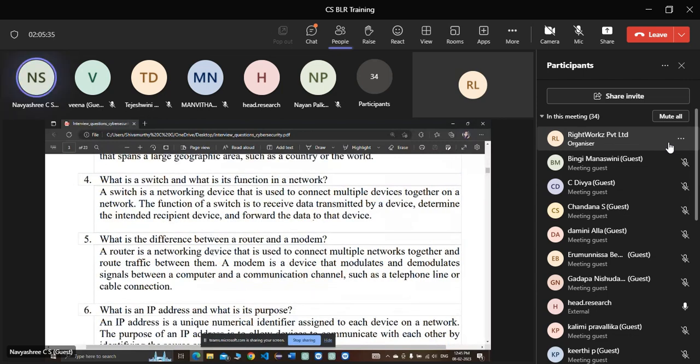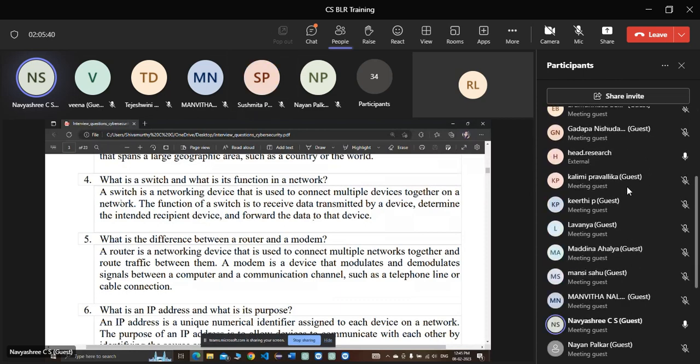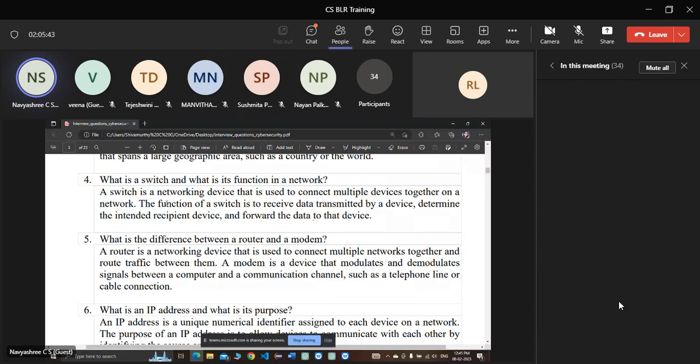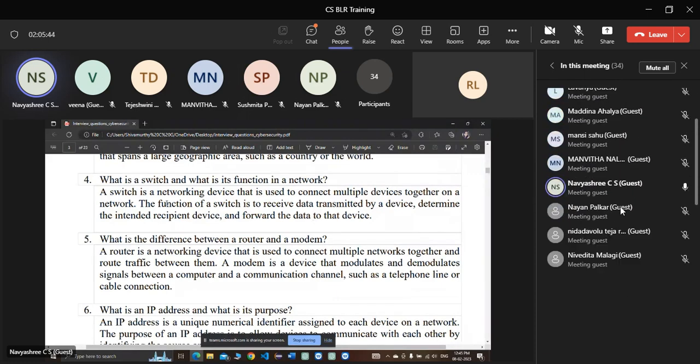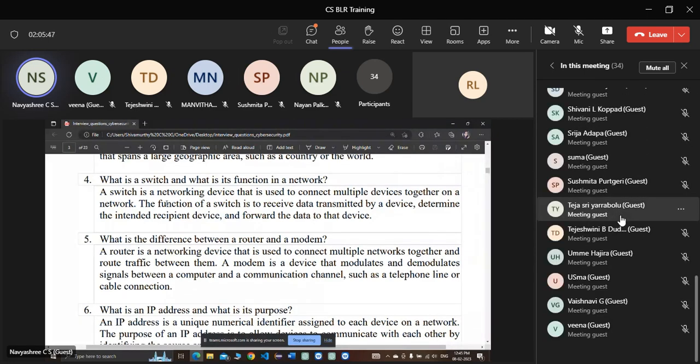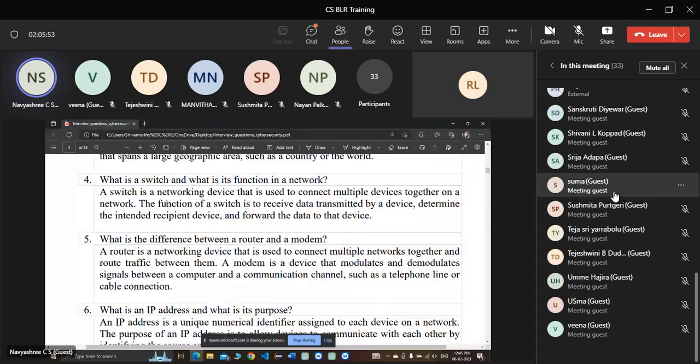What is a switch and what is its function in a network? A switch is a networking device that is used to connect multiple devices together on a network. The function of a switch is to receive data transmitted by a device, determine the intended recipient device, and forward the data to that device.